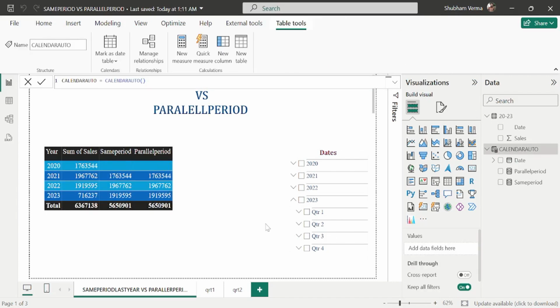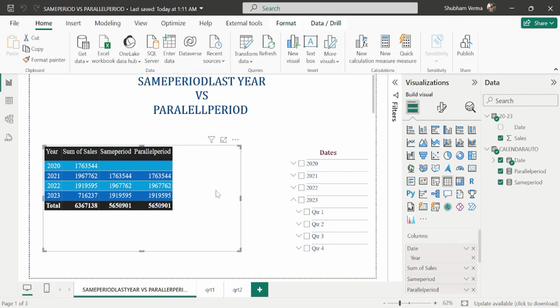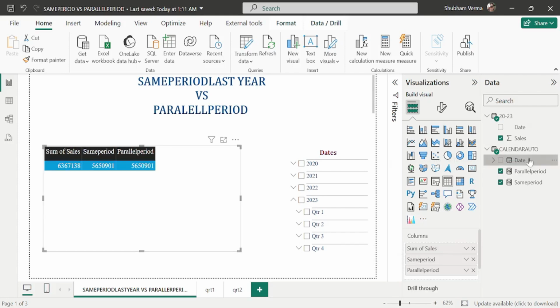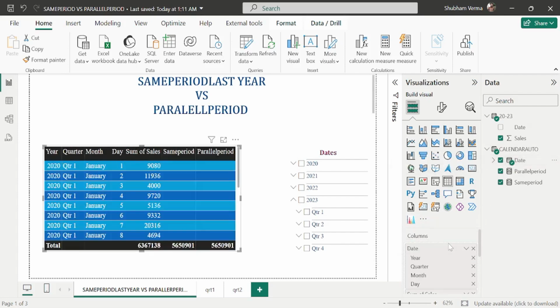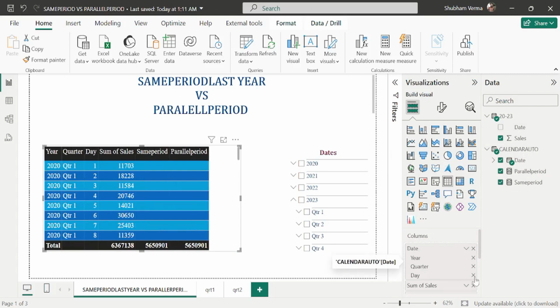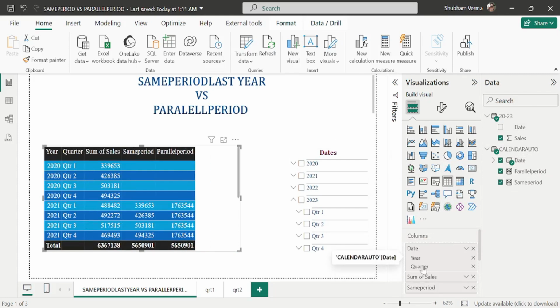And now, guys, let's take one more example. This time I want to compare the sales quarter over quarter with same period last year and with parallel period. So what I will do is simply remove the year from here, and again I will select this date column here and simply remove month and day. So here we can see the year as well as the quarter.